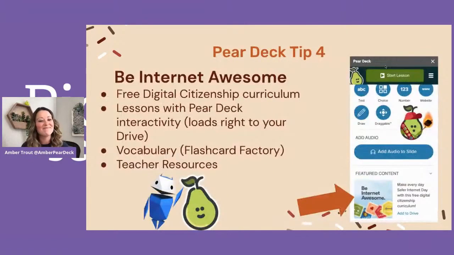Slide. Be Internet Awesome, such a great thing we have with Google. It's a free digital citizenship curriculum. It's free with people that are using Pear Deck. The lessons will go right into your Google Drive, and you can now share them with your students to be able to show them how to share with care, be safe on the internet, and what you can do with all the different ways that you can use the internet now. Vocabulary will go into Flashcard Factory as well. There's folders for that, and there's some teaching resources that will be loaded right into your Google Drive.